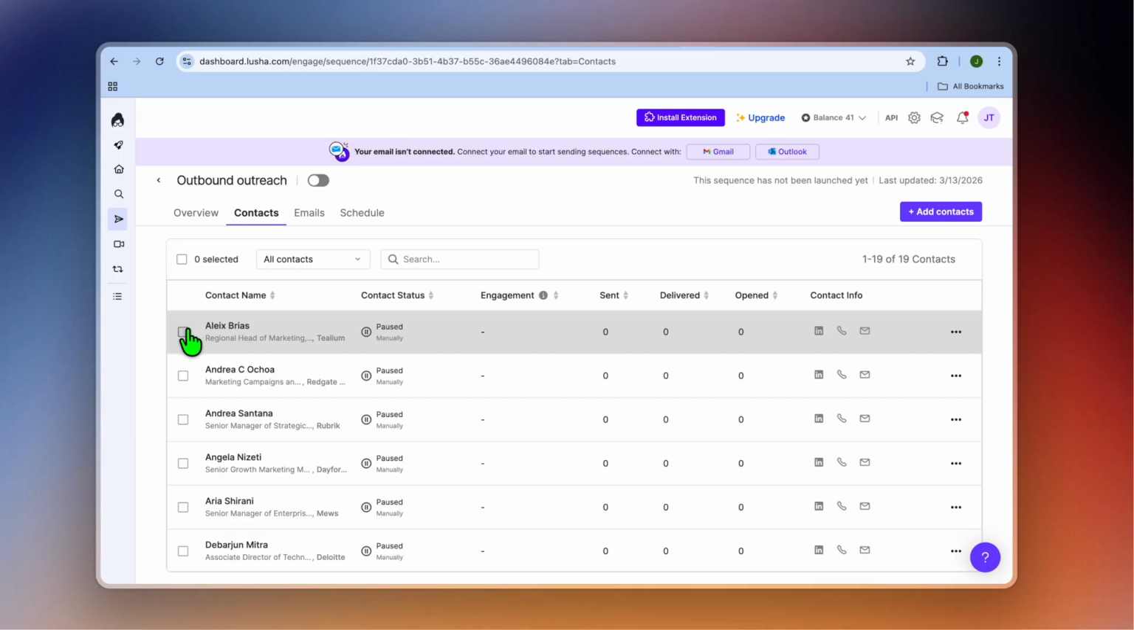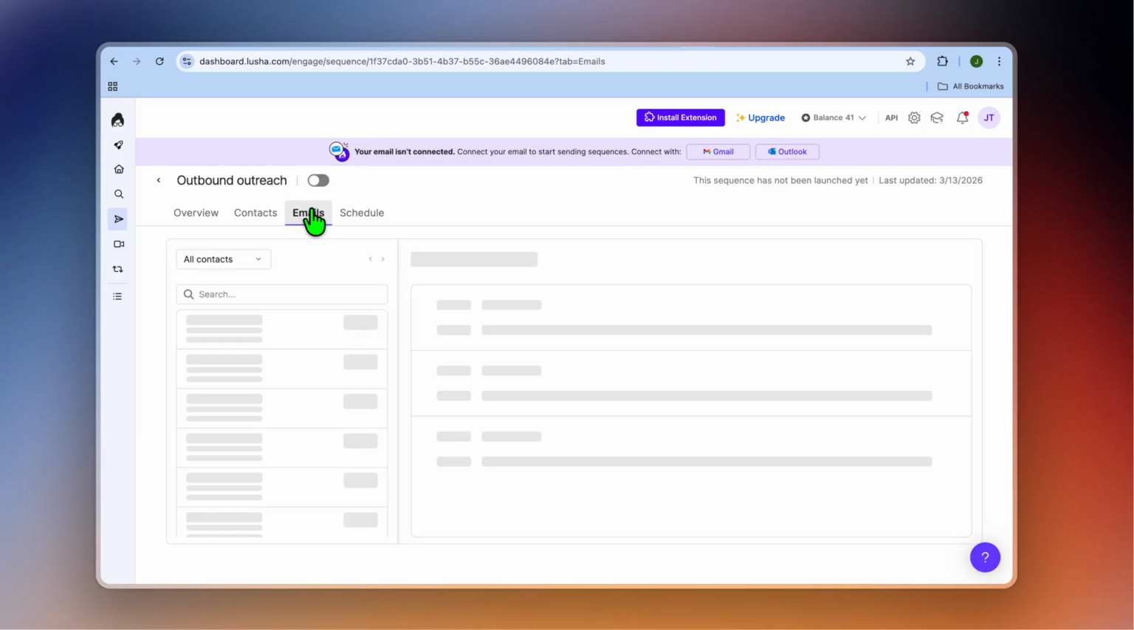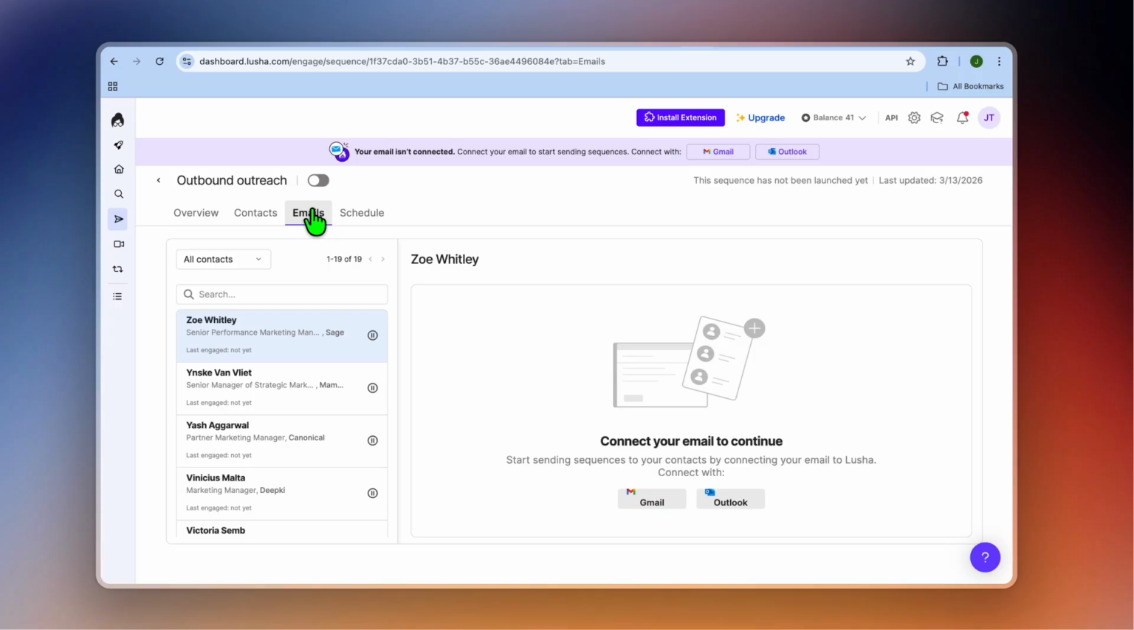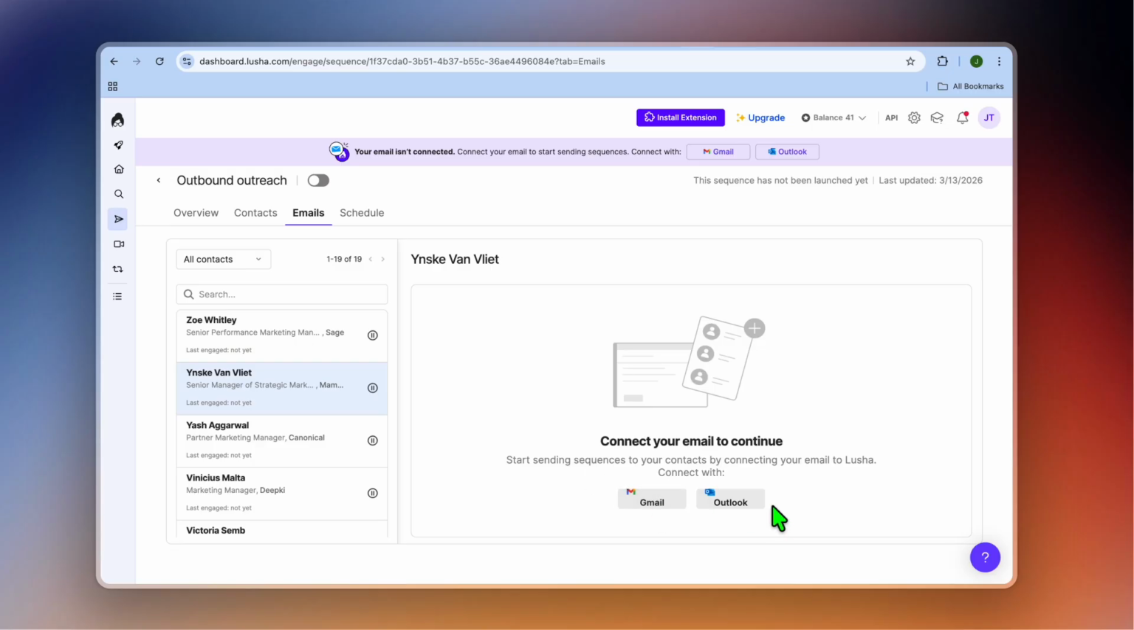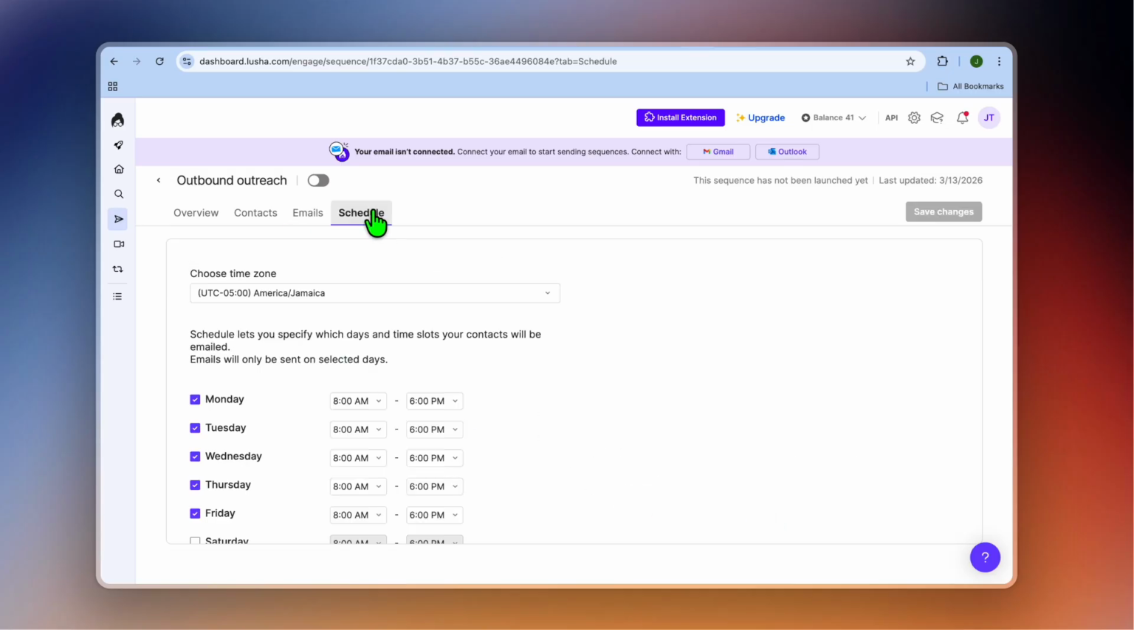Again, you can select the contacts that you would like to use. Then you will tap on emails, and you'll be able to see their emails. So you can see right there, you can tap right there, and you could select whichever one of these platforms you'd like to see their email for. Then you will tap on schedule, and you'll be able to schedule when you would like to start the outreach.